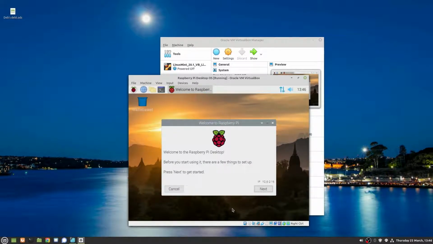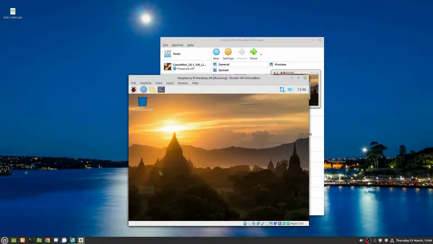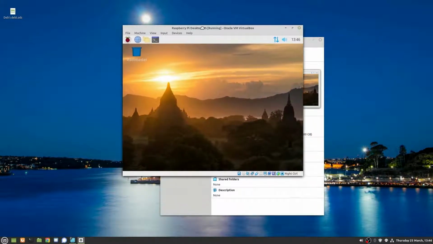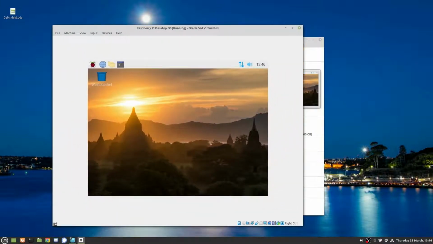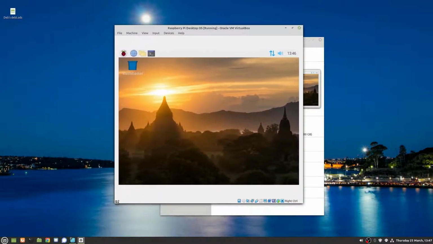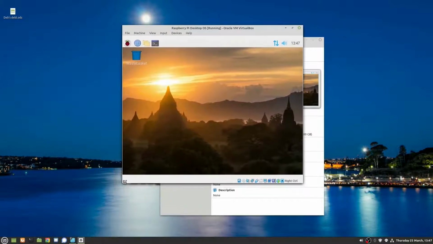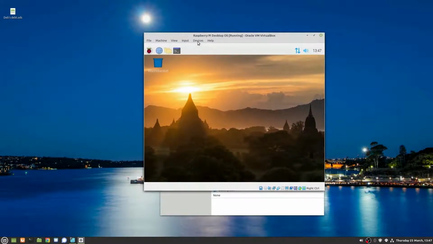Here we are. That's what you would get if you were booting your Raspberry Pi on a Pi 4 or 3 or whatever. And we could go through all the setup instructions, but you'll notice it's not so big. Now if we push this up and try and expand that, that's what happens. Okay, so we need to put the guest additions install into this virtual machine, and the way we do that, we go to devices.